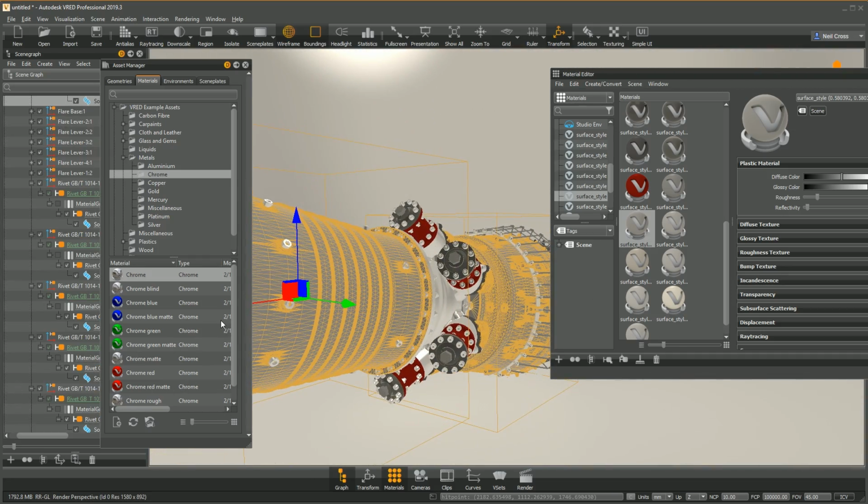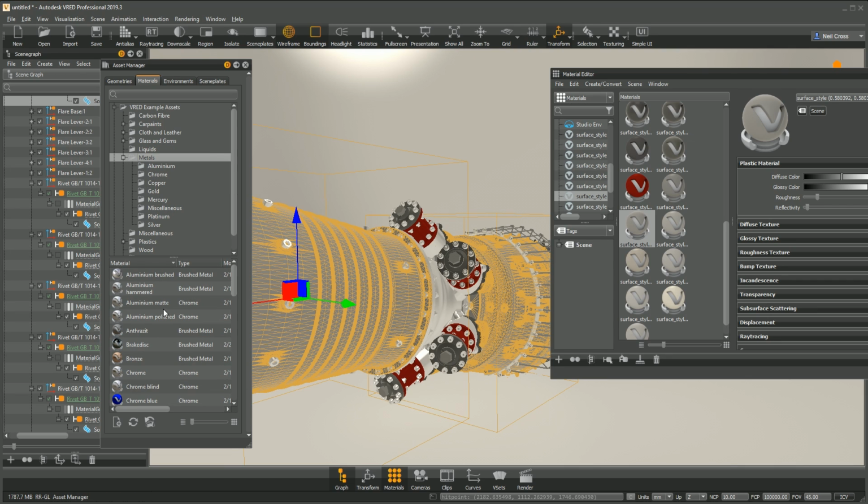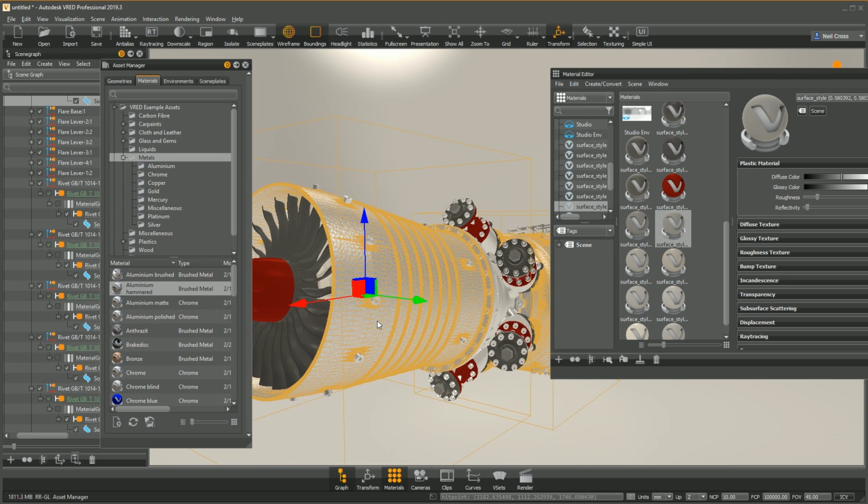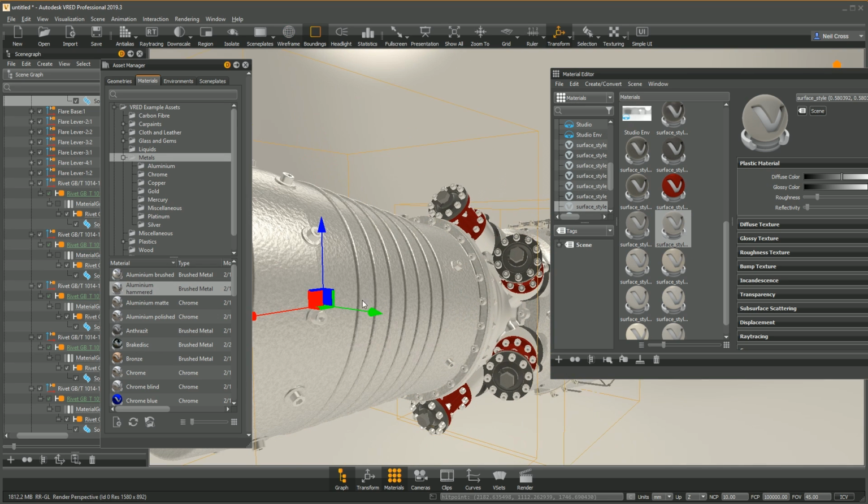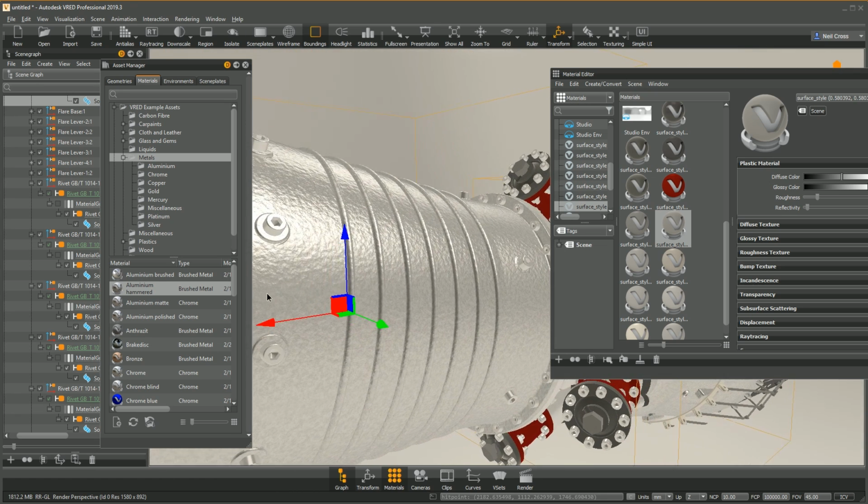So we can make this maybe like a hammered metal. So we can go to the top level folder for metals. We can go to aluminium hammered and then apply to the selected nodes. If we turn off wireframe, you can see what that's now starting to look like. So it's starting to come together a bit.